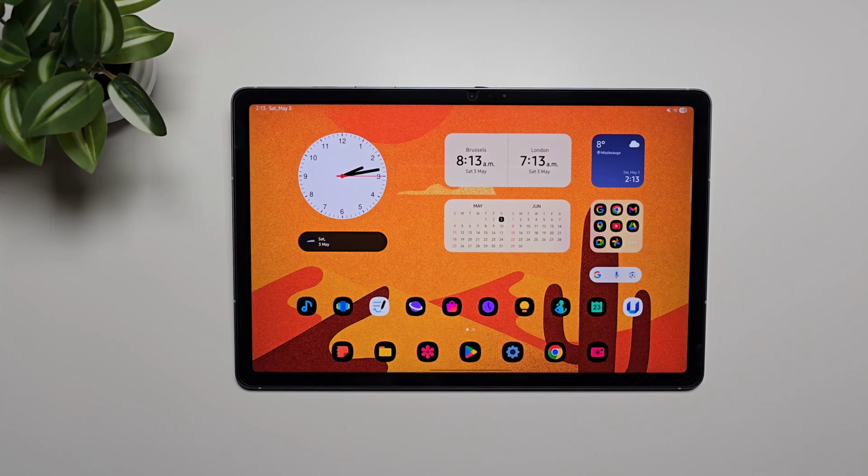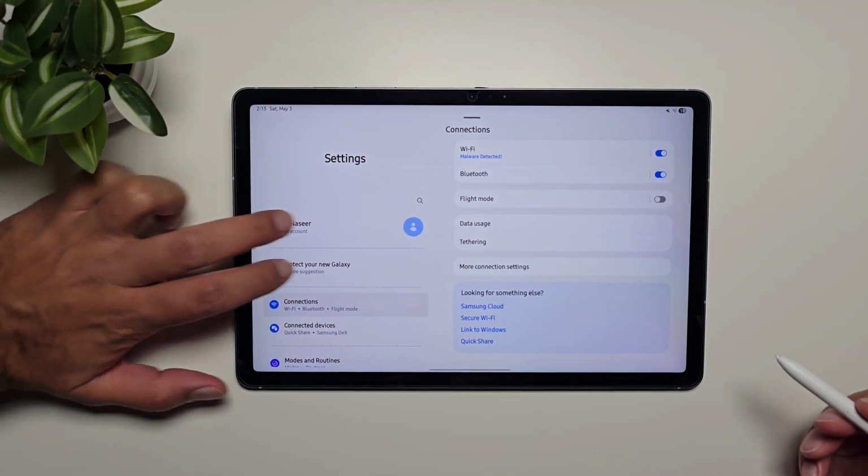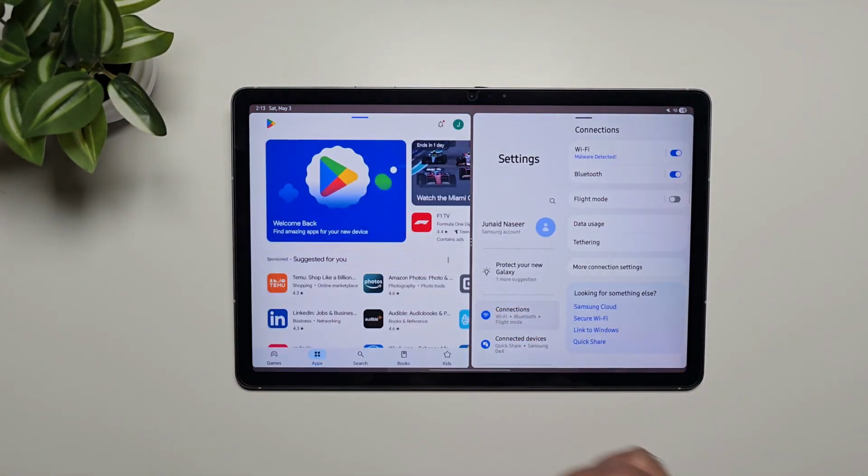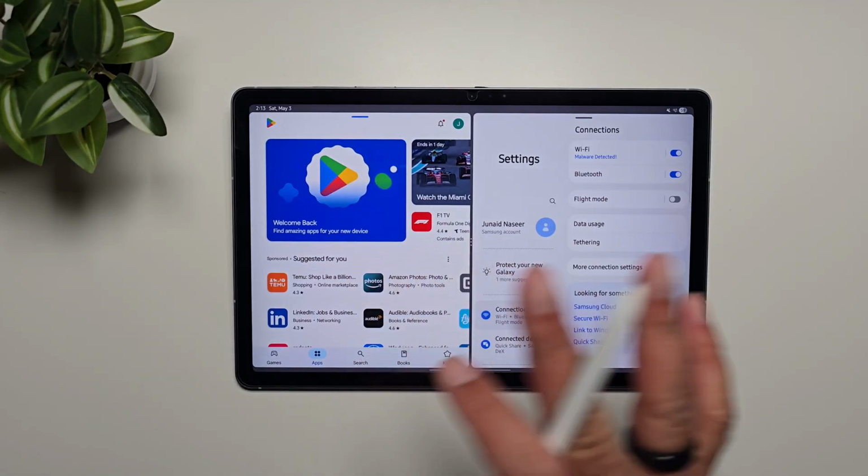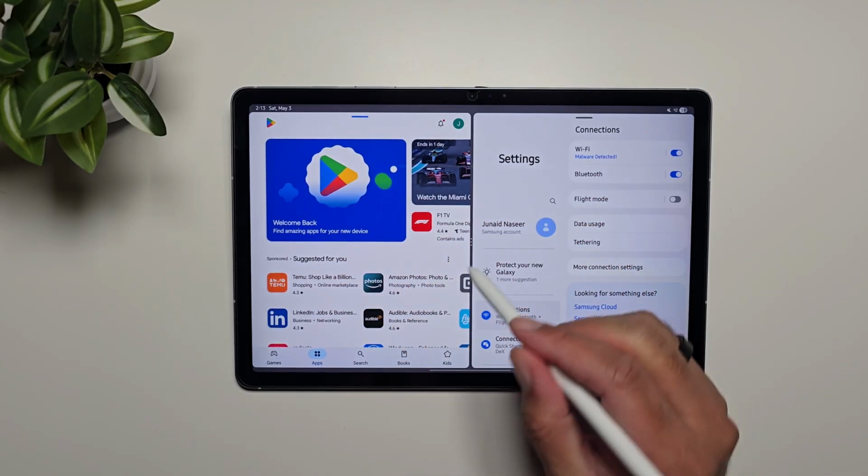The easiest way to launch multi-window on Galaxy Tab is to create app pairs. And you can do that by opening two apps side by side. So here I've got Settings and then I'll open Play Store. So now I've got these two apps open side by side and I can create an app pair.